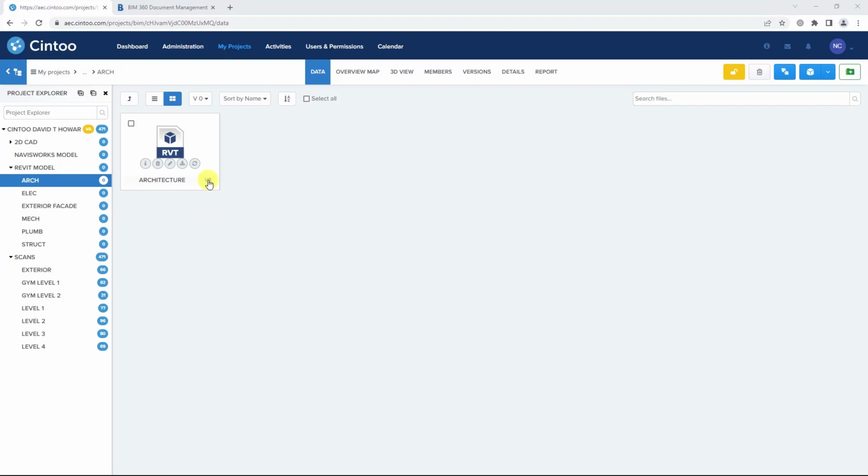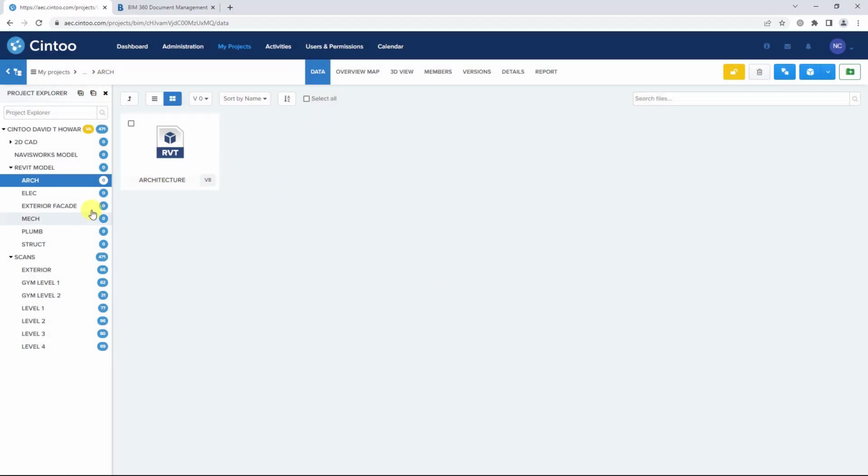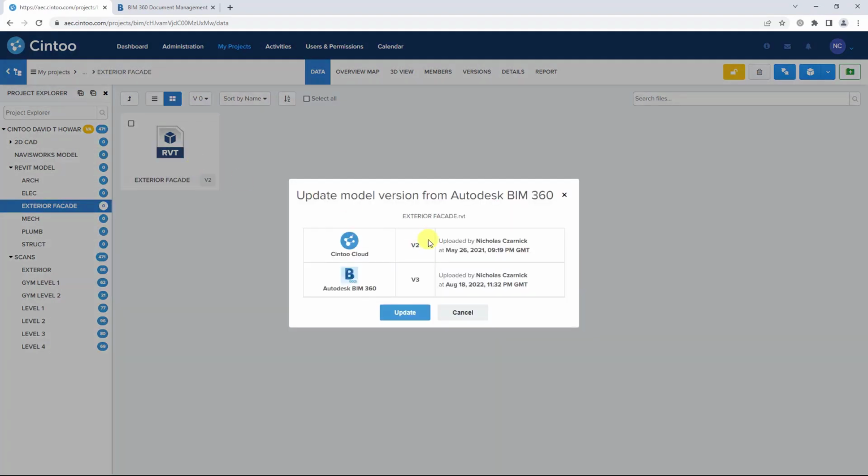You can verify if the file is up to date by clicking the Check for Updates button. If it's the most current version, it'll show no updates are available. And if there's a more recent version of the file in BIM360, you can click the Update button to automatically sync any changes to the file in Cintoo.